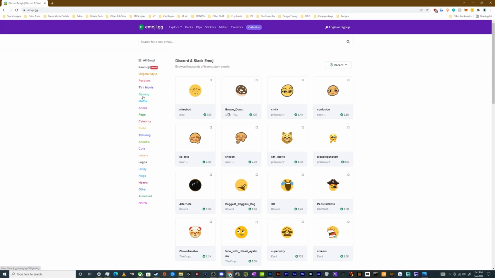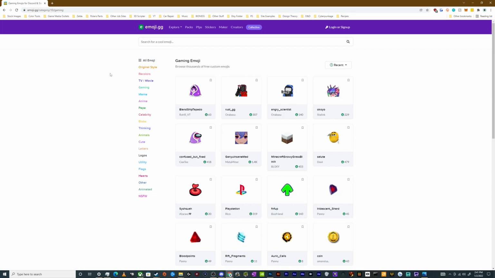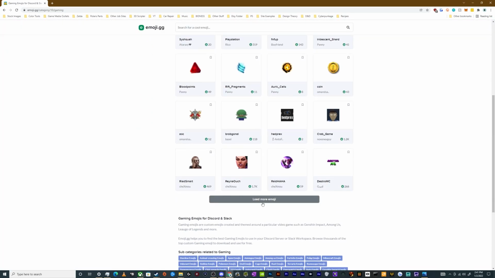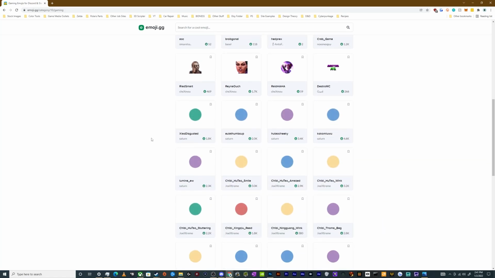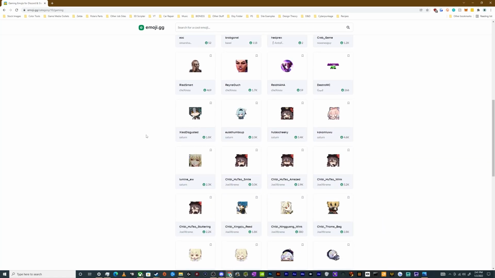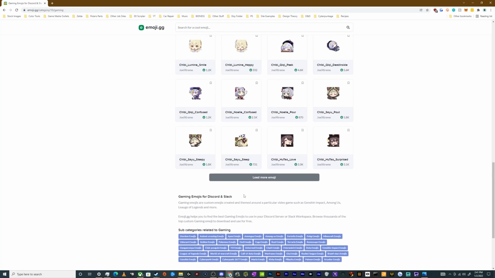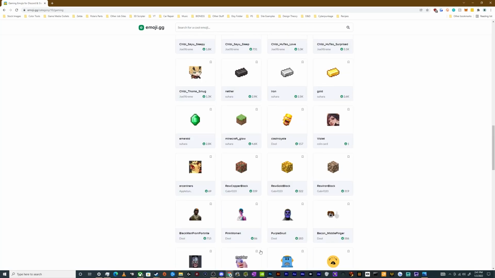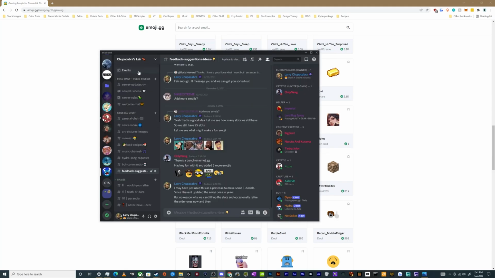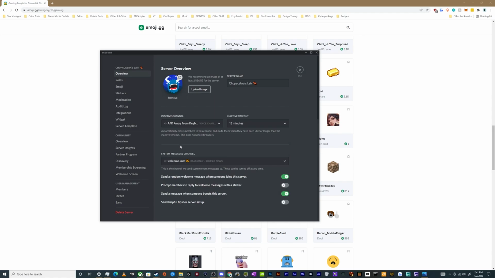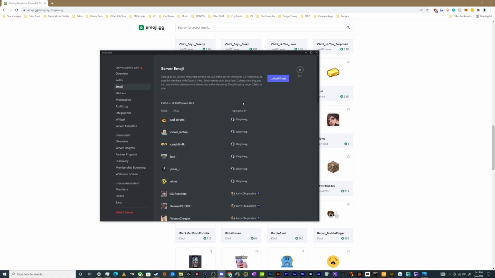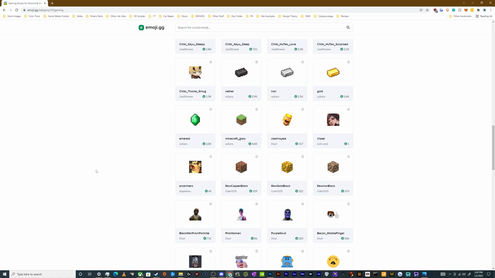So you can see, if we go perusing around, there's some gaming ones from some current gaming memes and inside jokes and different fandoms that you can grab. There's a bunch of Genshin Impact ones that you can see right here in chibi form. Let's see, how many slots do I have in my server for emojis? If I go under emoji, I still have 14 slots available, so let's go ahead and grab a couple.